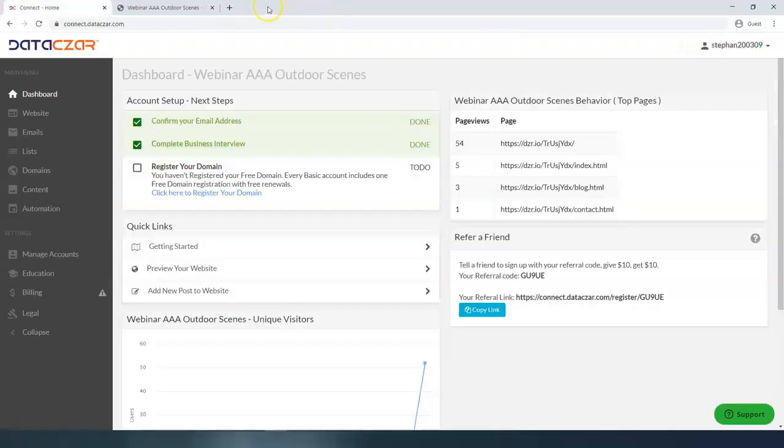Let's go back to dashboard here. And that's it. That's how you remove the newsletter sign up from your website with Dataczar Connect.